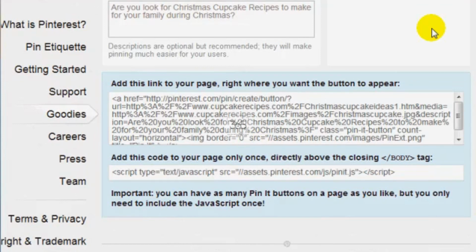In this example, I'm going to use what we call a WYSIWYG tool to edit a piece of HTML code. Now, if you're using WordPress, then use the WordPress plugin. If you've got an HTML site, I'm going to show you how to edit the site.